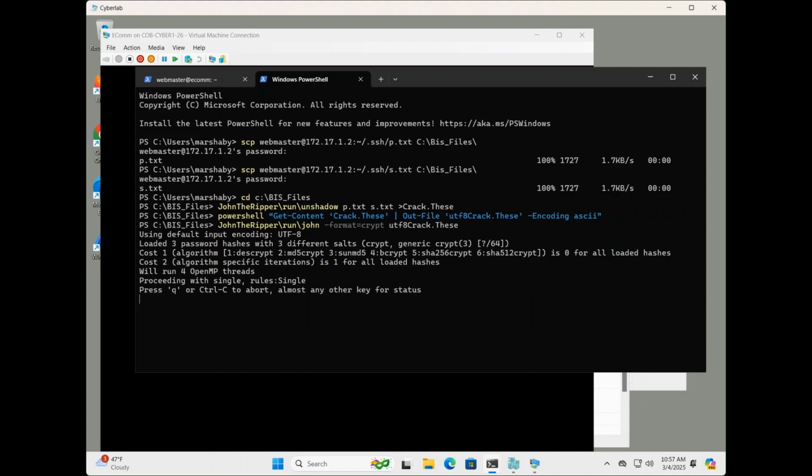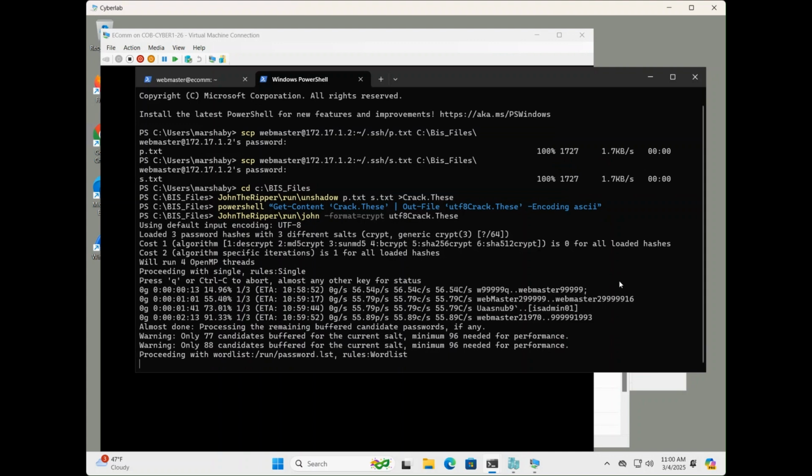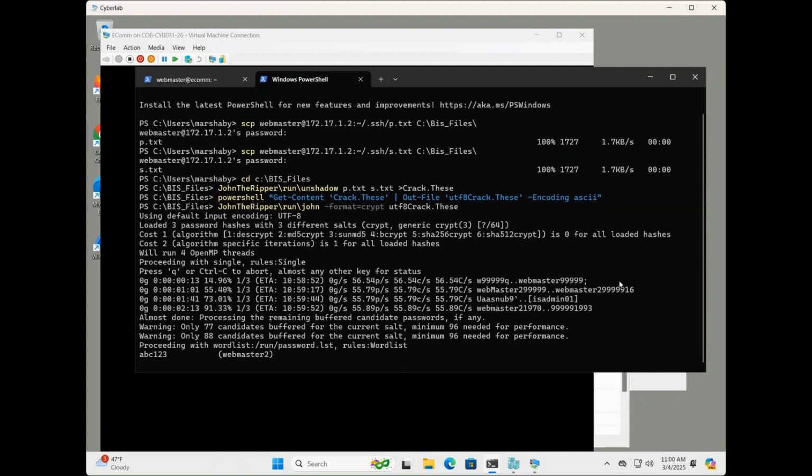Once it starts its work, you can press Enter to see what it's doing. For example, it will show which passwords it is guessing. After a few minutes, it shows that it cracked the password for Webmaster 2. If you are interested, you can explore on the internet to learn more about the details. The point is, the attacker has now successfully broken the e-com server's password file.